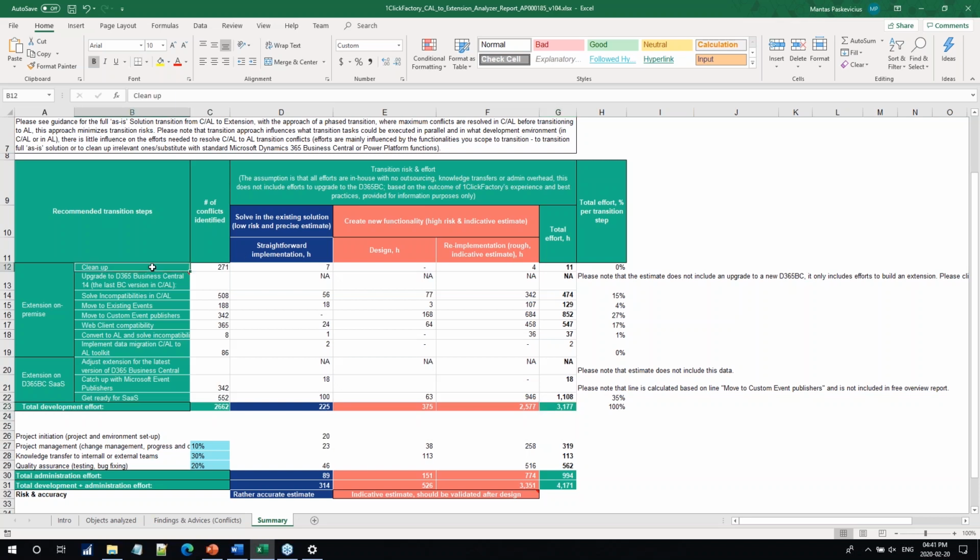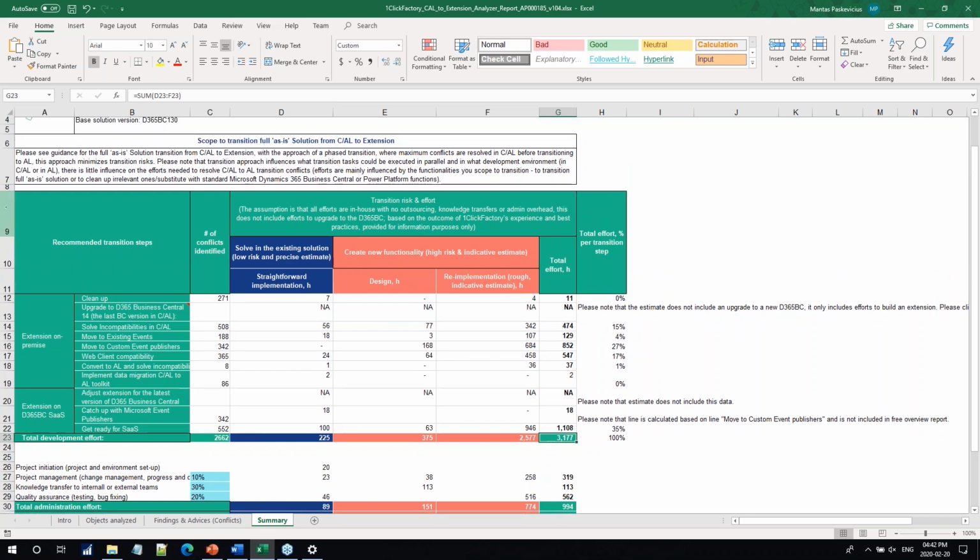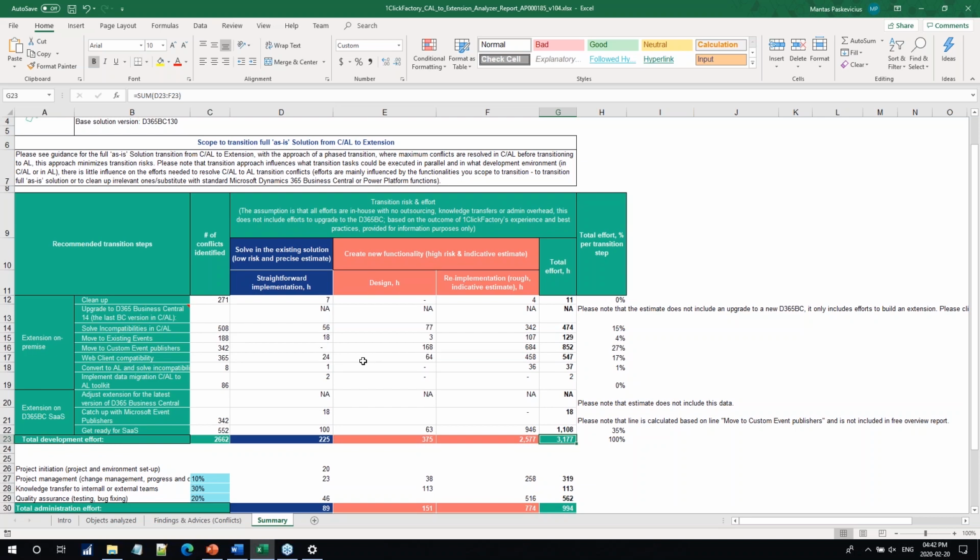The cool part is that on the left side, we have split every one of these hours into specific transition steps, the same steps that we have talked about during the webinar: cleanup, solving incompatibilities, moving to existing events, etc. So let's say that I see that the current solution that I have added might need 3,000 hours to implement to AL. But I know that my customer is not going to be using the SaaS application. He is still going to be using the on-premise version of Business Central.